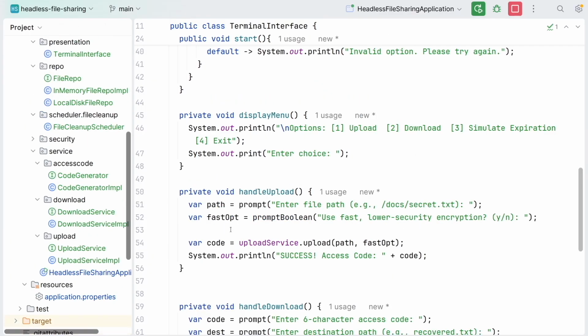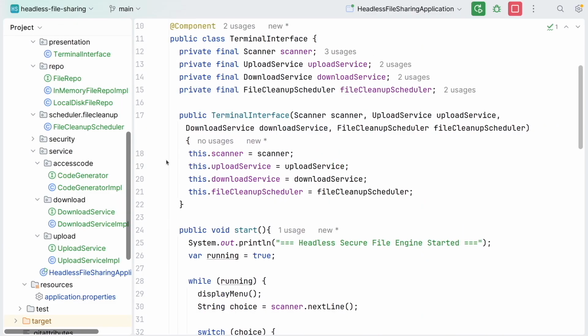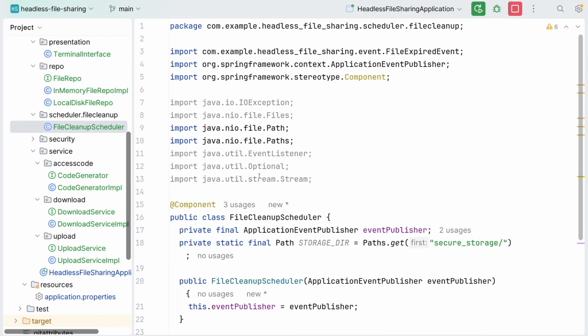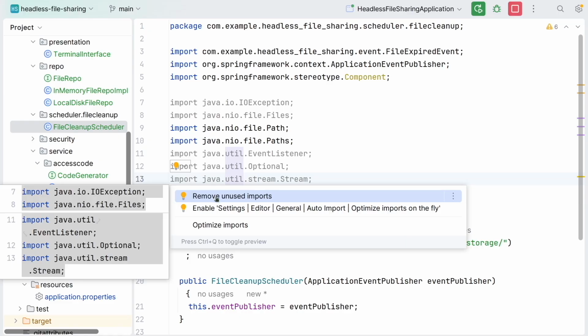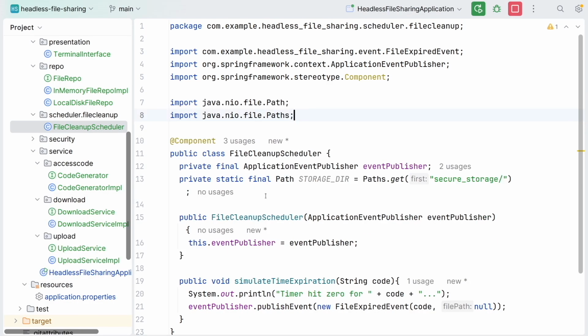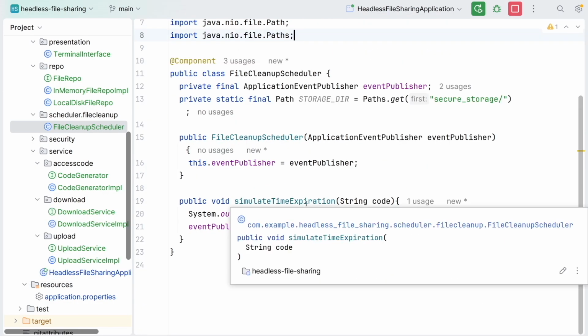So we have implemented almost everything except the actual implementation of the file scheduling, so we can implement that later when we discuss scheduling and all, so we can discuss it then. Right now we can leave this thing as it is.